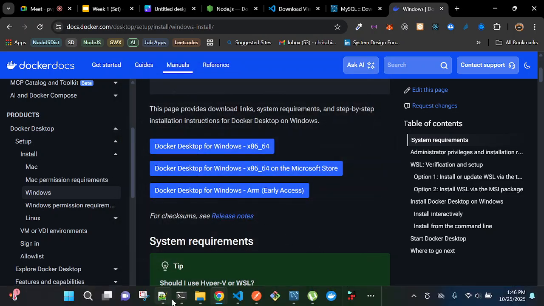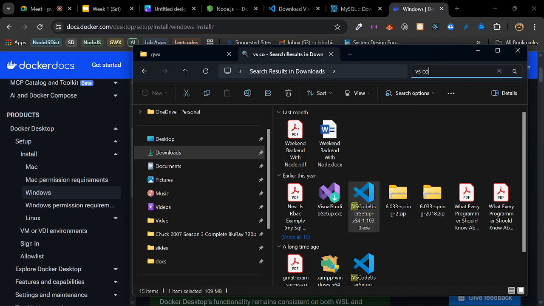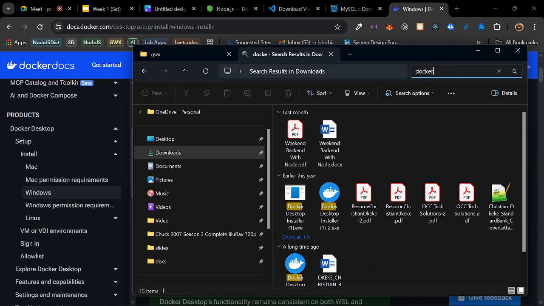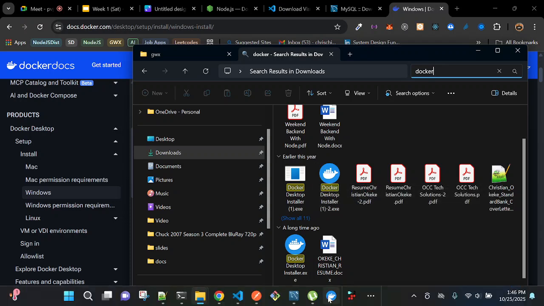After installing it, just go to your downloads, and you see it here. Yeah, I have it multiple times installed. Just double click, it will start installing. Then after installing, you open it. You may have a challenge with this Docker. There's what they call WSL on Windows. You also need to install WSL.